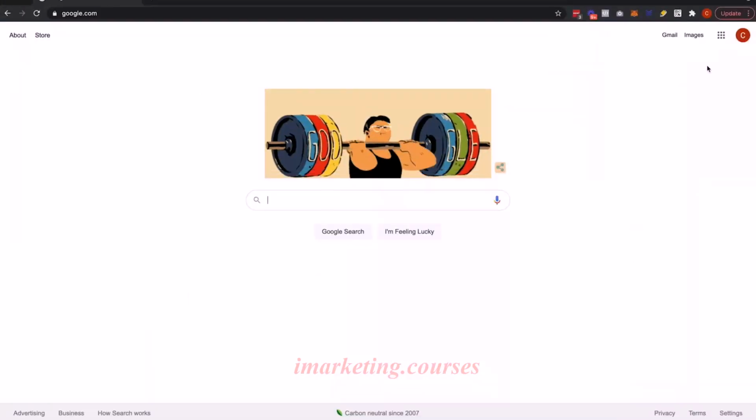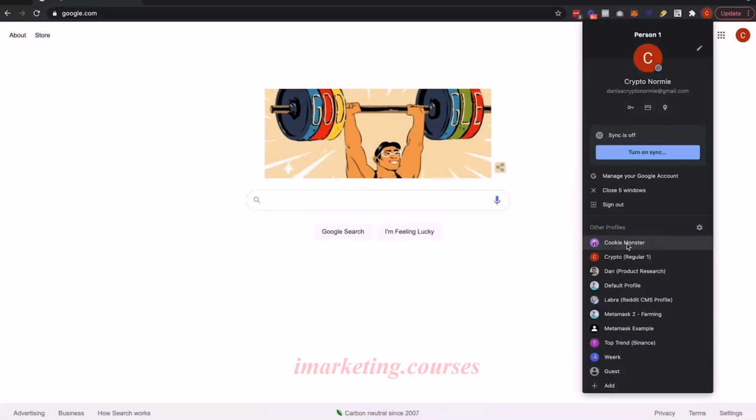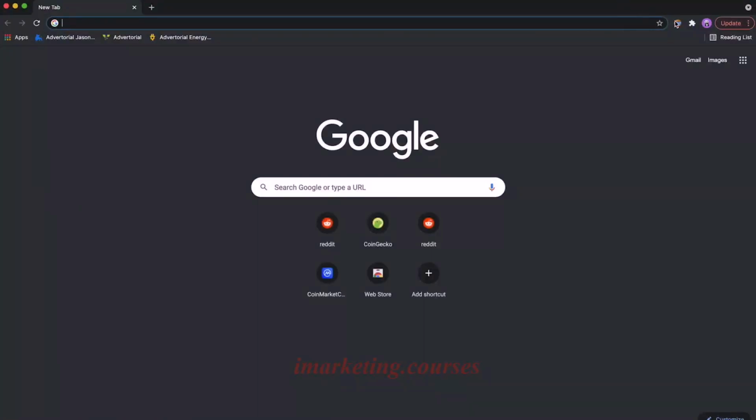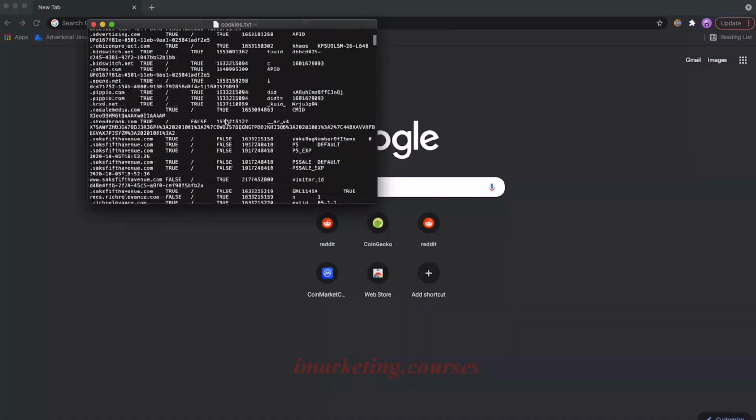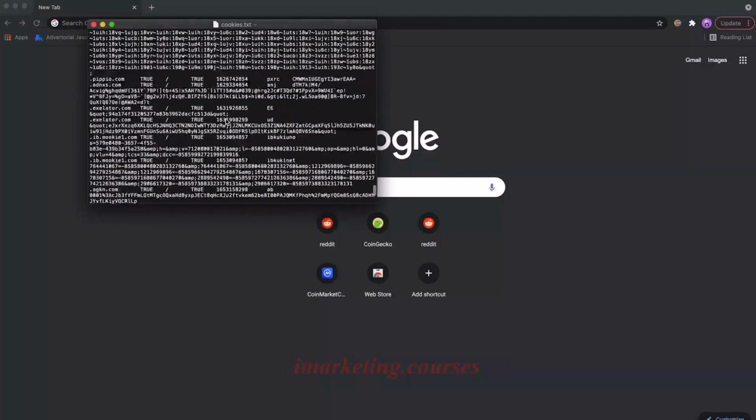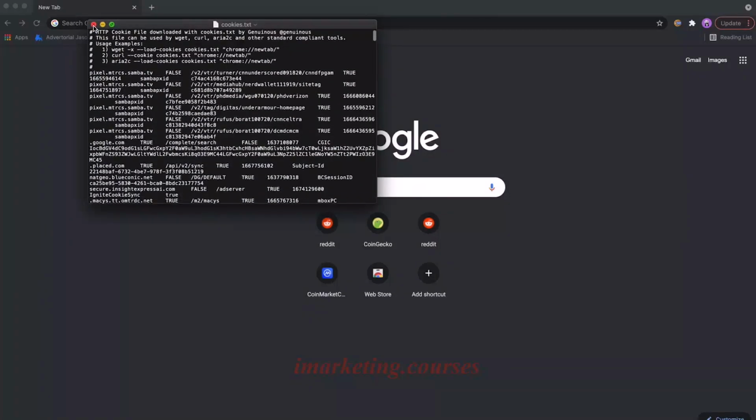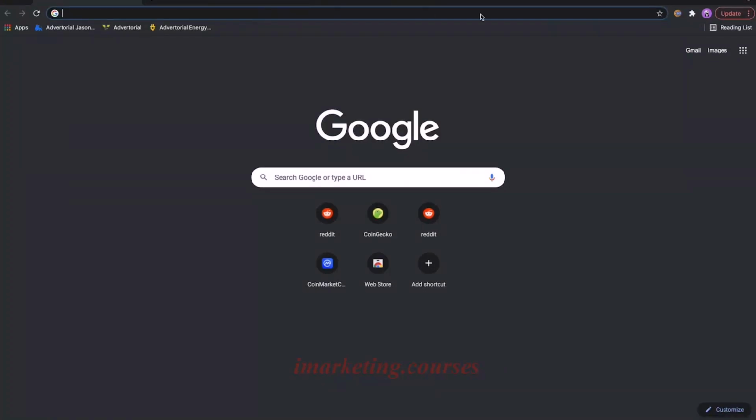So to really drive this point home, I want to show you something. You see my profile Cookie Monster on my regular Google Chrome? I have this little plugin that you have to manually install, and it downloads all the cookies. So if I wanted all the cookies, I can click all cookies, and take a look at this. If I open the cookies file, it shows me all the browsing history on this computer. So it's a fresh profile that has browsing history. But what exactly does that mean?